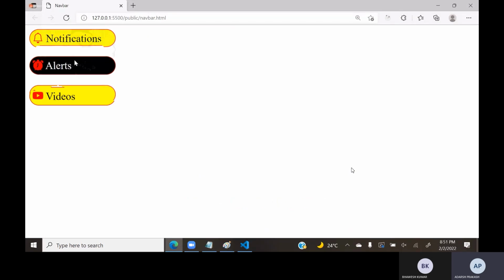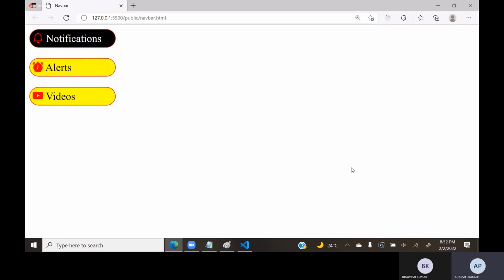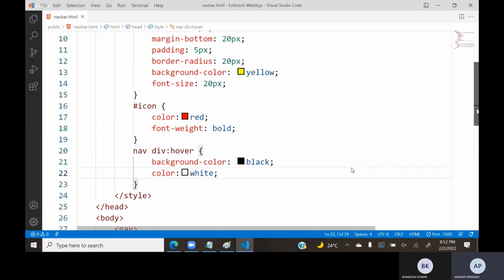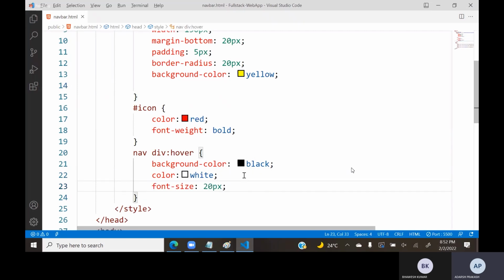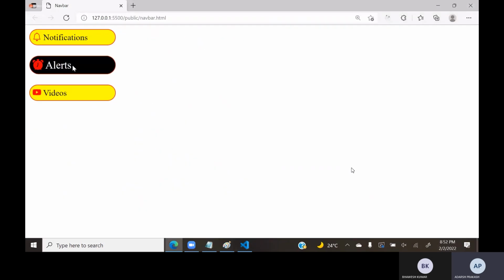That means when the mouse is over, its appearance will be changing. Not only the appearance changing, people have a habit like this. When the mouse is over, I want the font size to increase. Then you see now, on mouse over, the font size will increase. On mouse over, the font size will increase.